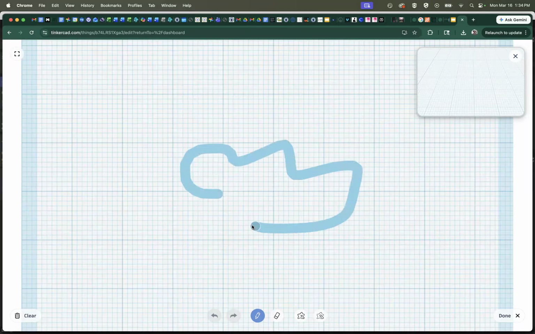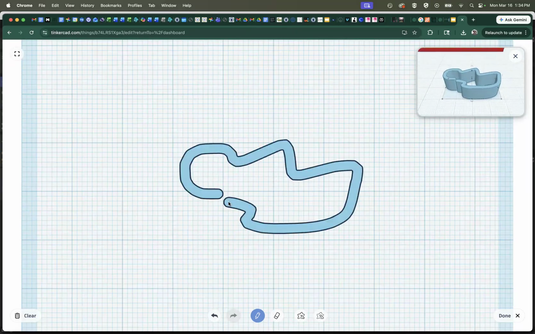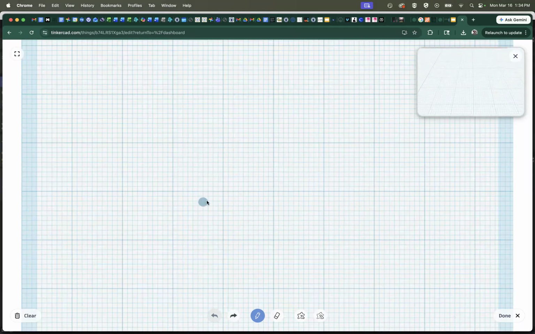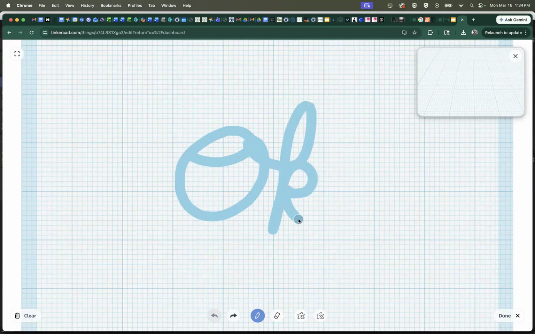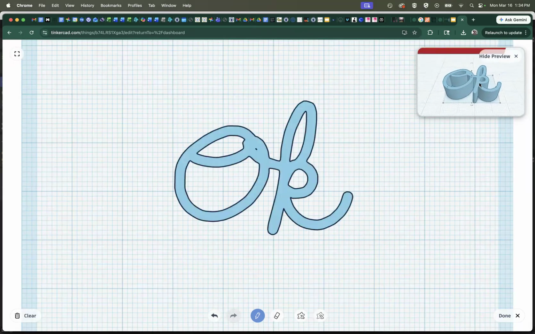So you can kind of draw something like this and it becomes a 3D model. It gives you a preview of what that would look like. I'm just going to hit Command Z to undo it. But if I wanted to write something, then that could be a text as well. So you could write something with this as well.